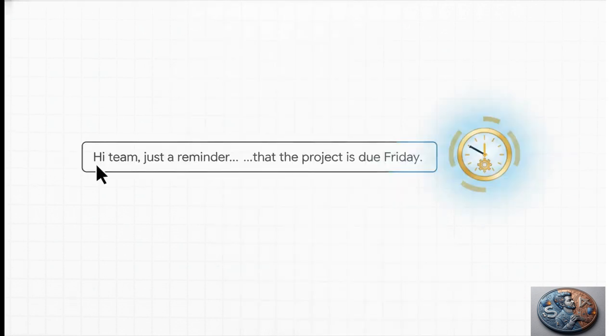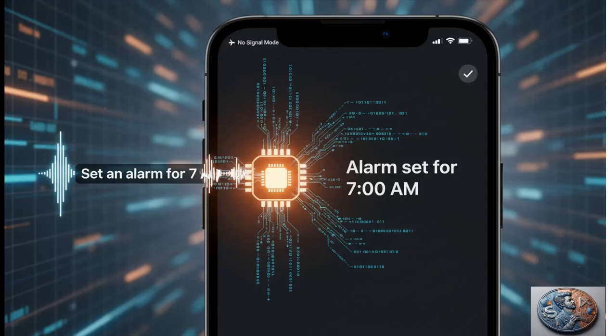And of course, there's writing. You start an email, "Hi team, just a reminder," and your device is already suggesting how to finish that sentence. It's a simple feature, but it saves a ton of time, all powered by an efficient little model right there on your device.